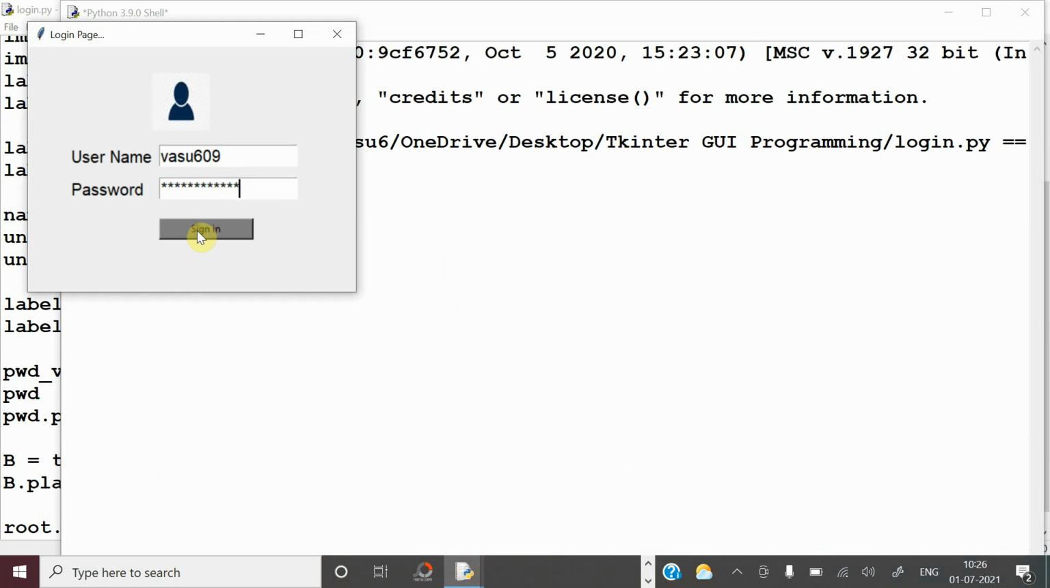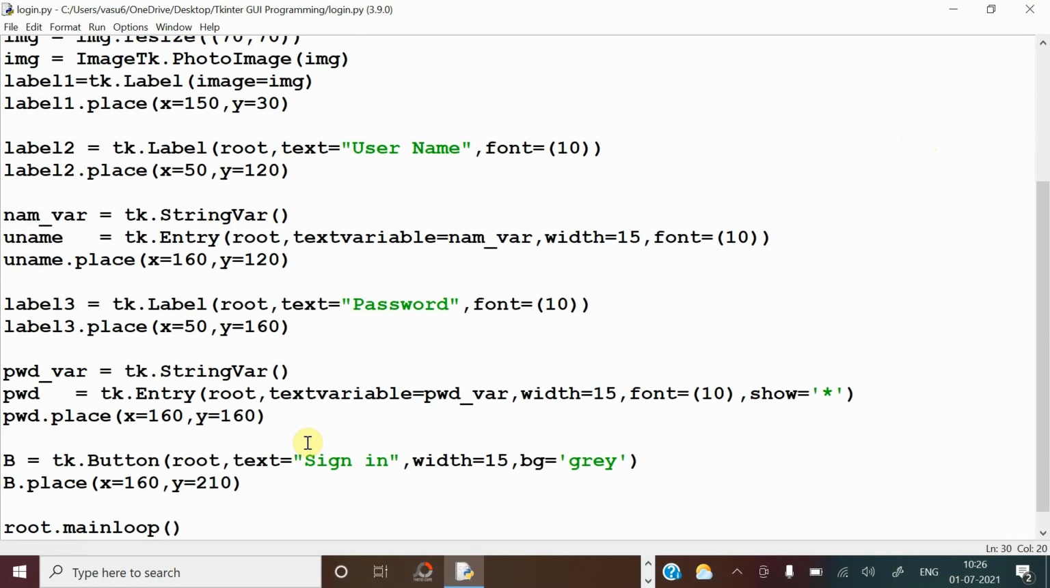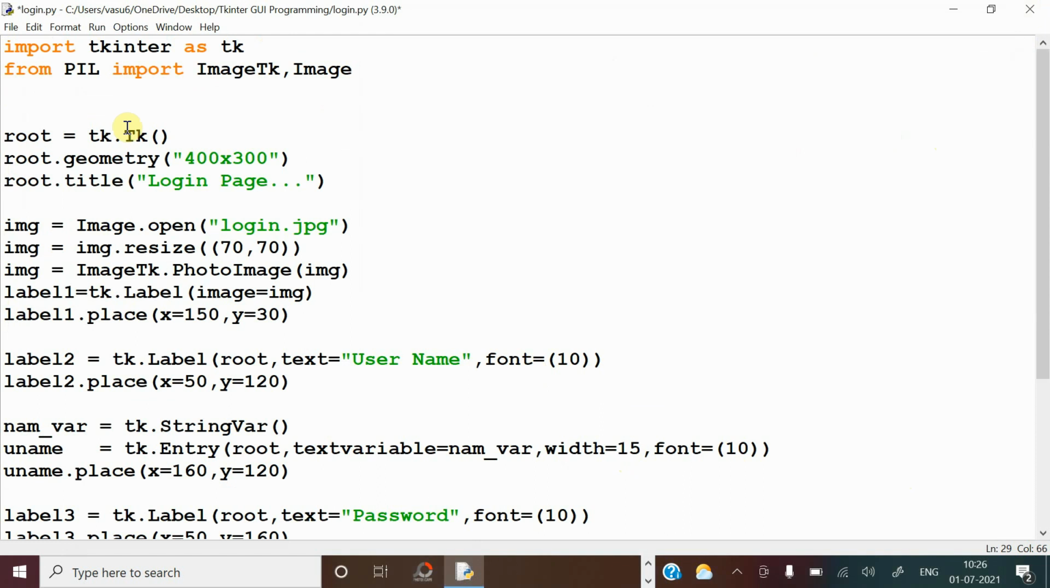Whenever you click on the button, one function should be called. Within that function you have to write the code for what should be done. Then only some action can be performed. So for that you have to give the parameter command equal to, and here you give the function name. Here I'm giving the function name as login. So within the login function we can write the logic.